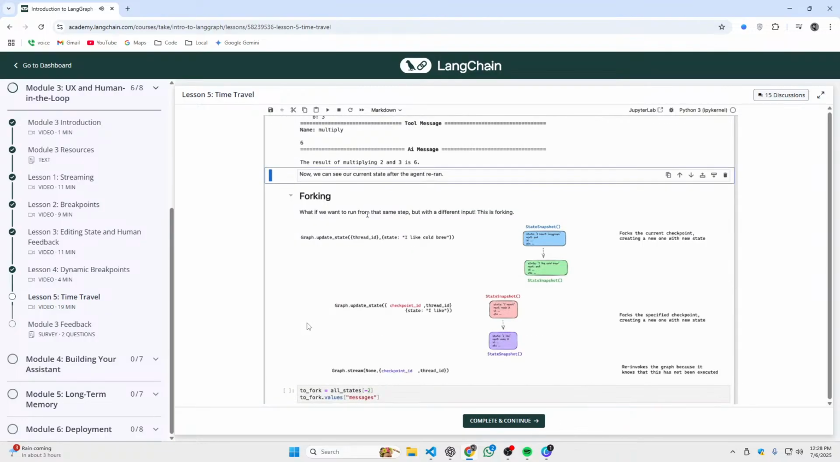Now let's talk about the idea of forking. We've actually run this already. When we call graph.updateState, you pass in the thread ID, you pass in the state that you want to update with, and you actually create a new checkpoint. But you're just creating a checkpoint on whatever the current state is. So you can think about this as forking the current state, and adding that as a new checkpoint to the history. Easy enough.